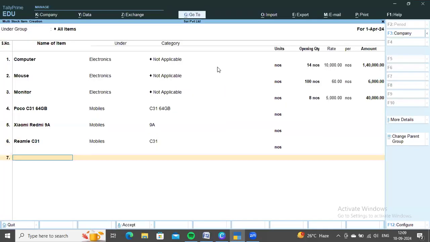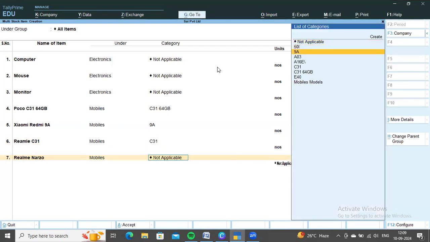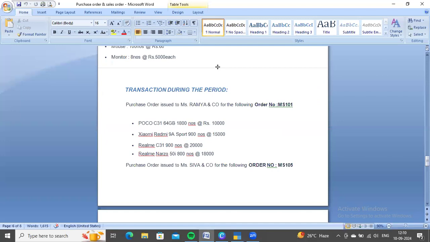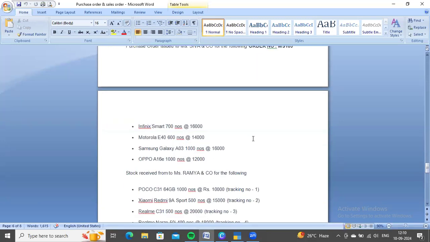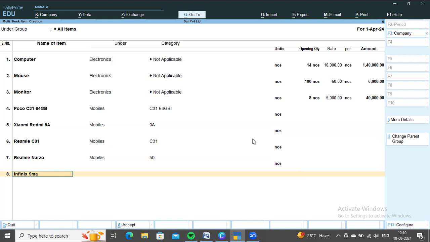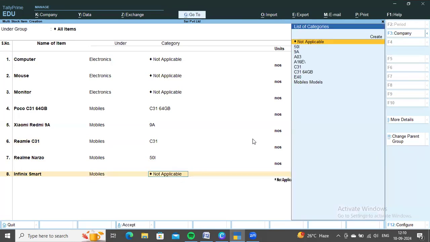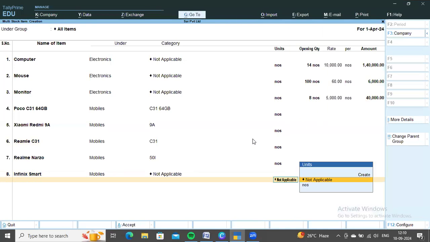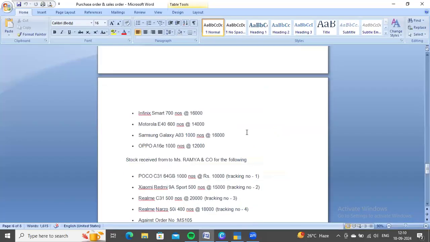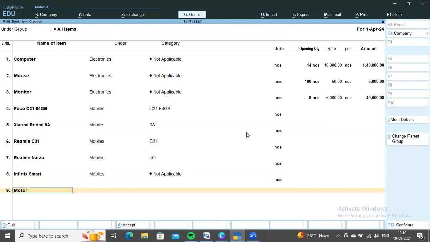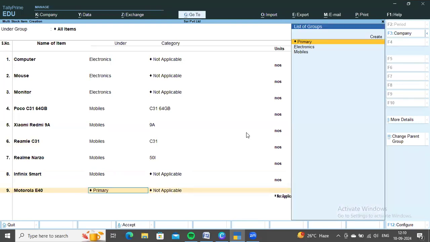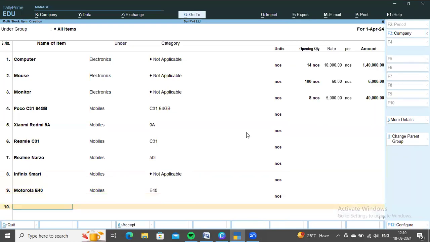Next, Realme Narzo, under mobiles, Realme Narzo 50i, right? 50i and numbers. Next, Infinix Smart, mobiles, and no stock category has been given, and numbers. Next, Motorola E40, mobiles, and for category you need to select E40, and numbers.